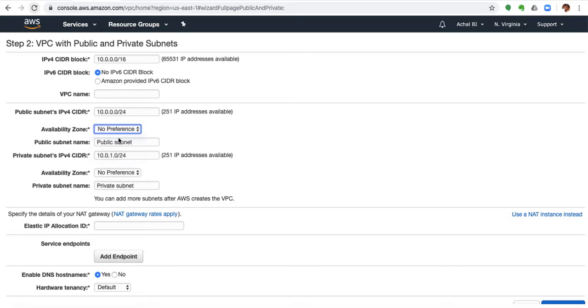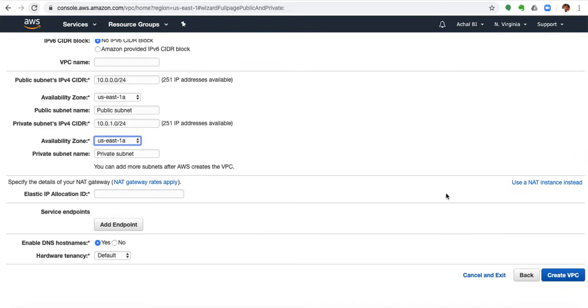So there's a public subnet here, there's a private subnet. I'm gonna select the public and private subnet. So I'm gonna specifically launch the public subnet under availability zone A, and public and private subnet under availability zone A, which are same. So the ALB would be launched in public subnet, and it will reference instance which are part of private subnet.